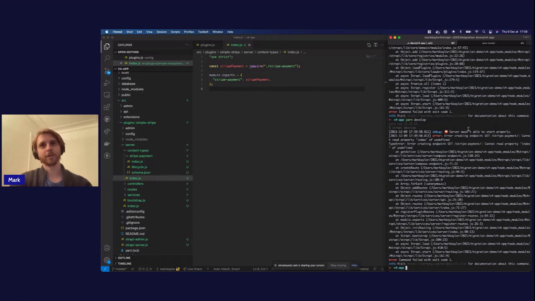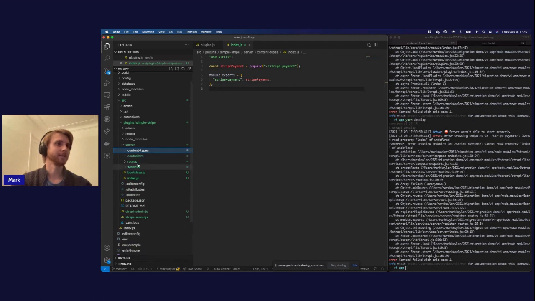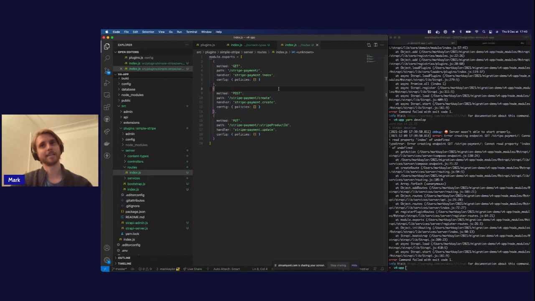And I do. I have a new error: creating endpoint get stripe-payment, cannot read property index of undefined. So I'm wondering, it doesn't tell me exactly what file or where this is located, but I see that it has something to do with routes because of get, and cannot read property index of undefined. So I know there's an issue here. It's trying to understand where this handler is.